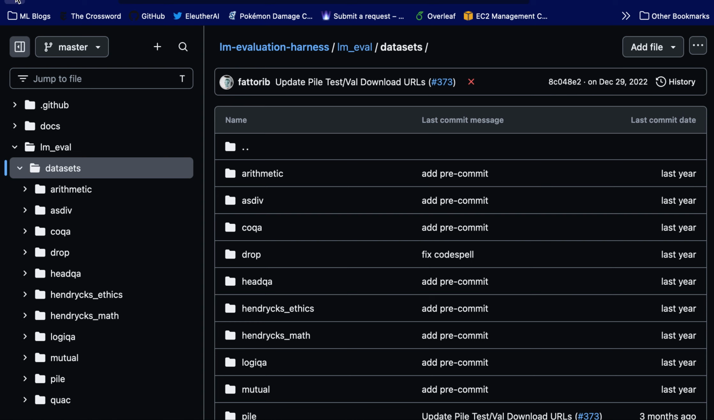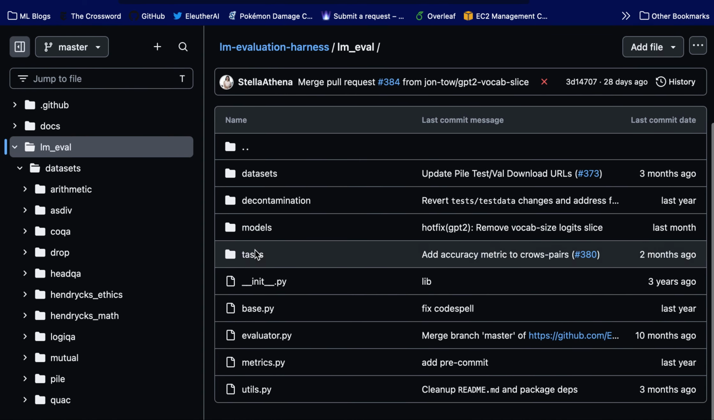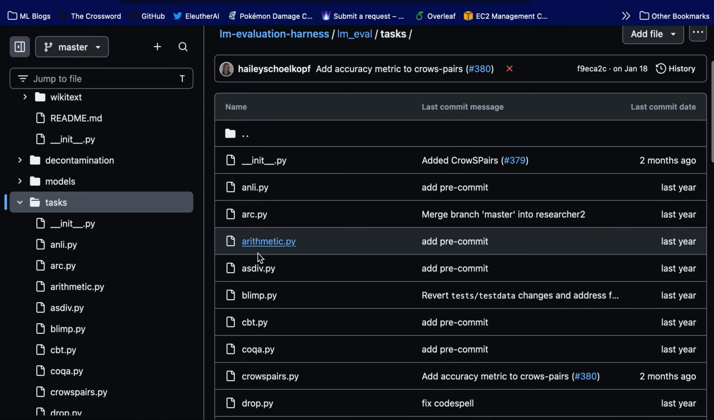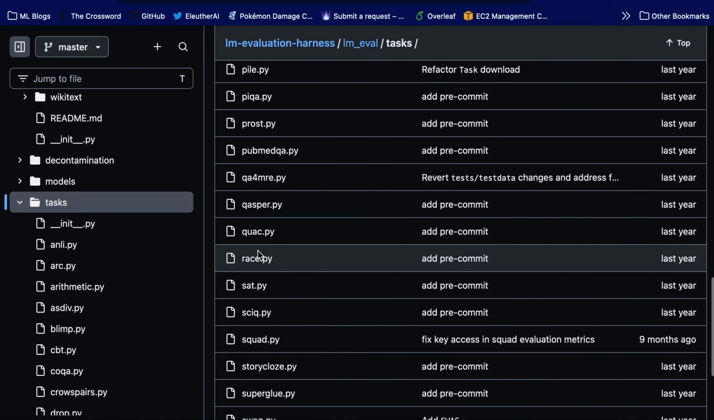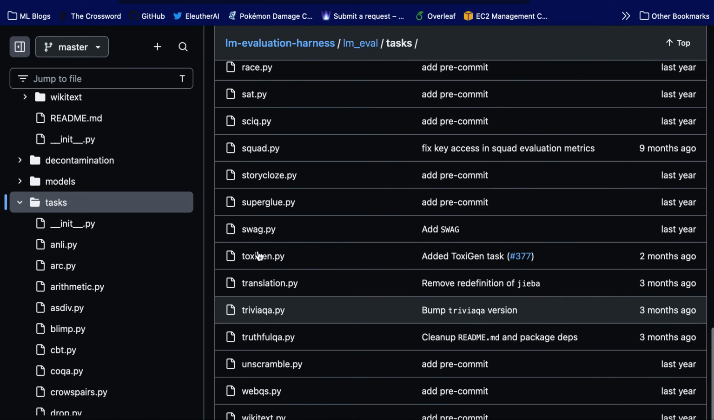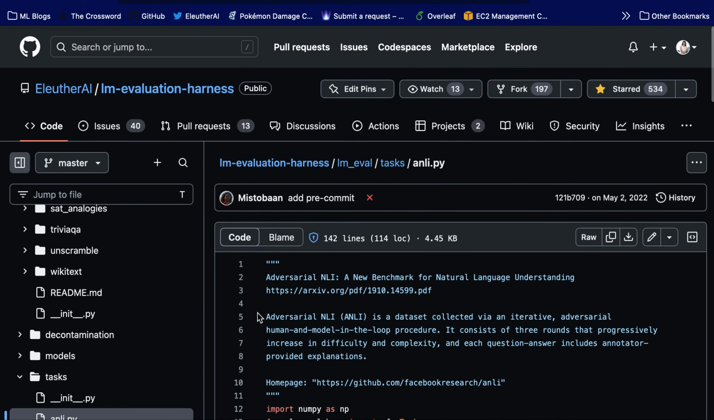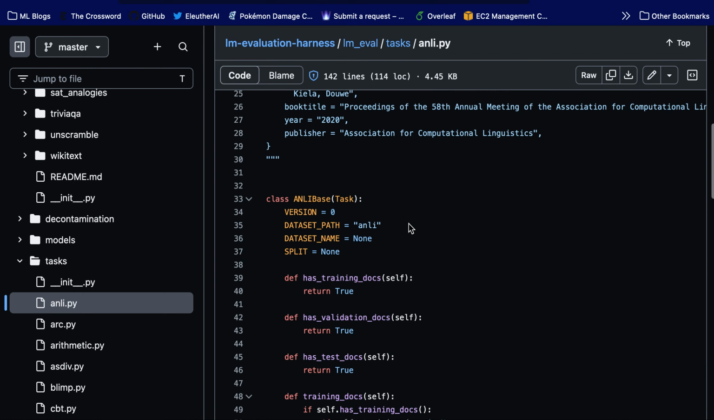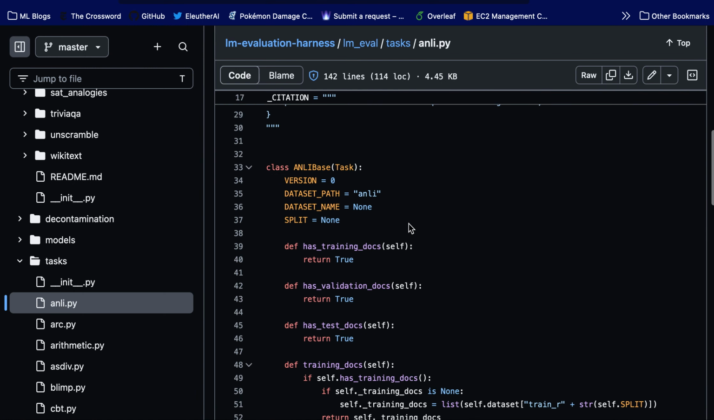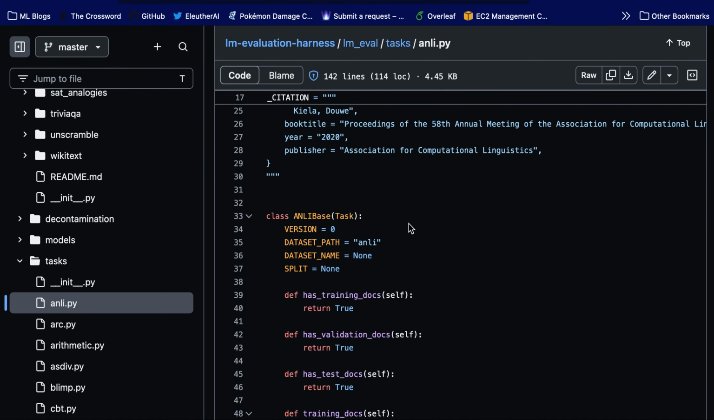Whoops. Again, I clicked on datasets. The fact that I keep clicking on datasets instead of tasks is maybe a sign that having the datasets the way that they are is not a great idea. I think arc is a good illustrative example of what you're getting at. Or ANLI is actually even better because they're different rounds. ANLI has 3 different versions called round 1, round 2, round 3.